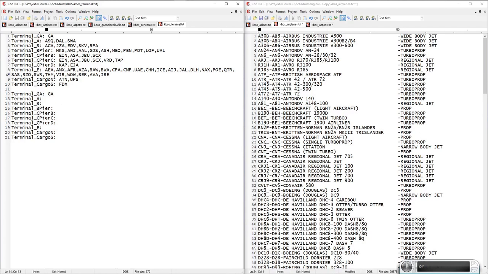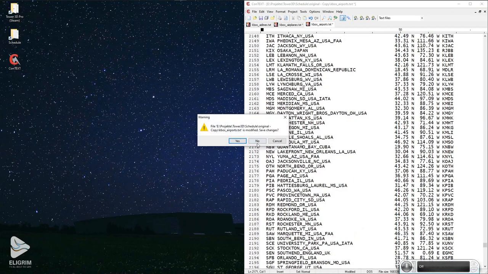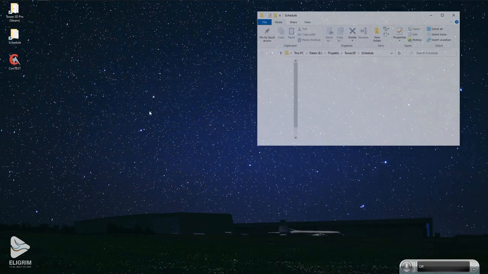In this case you would have your boutique ICAO code and put it into Terminal B. For now I'm just going with this terminal file the add-on gives us. Yeah, don't need to do that right now.